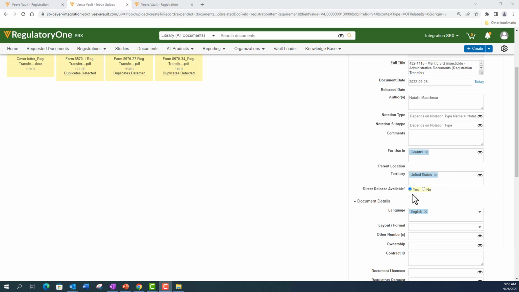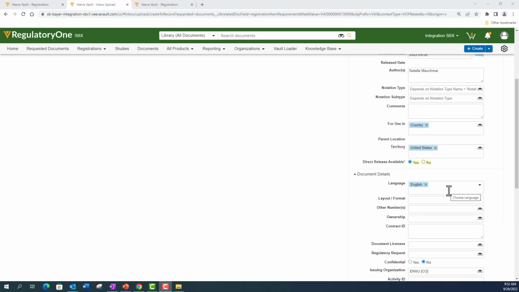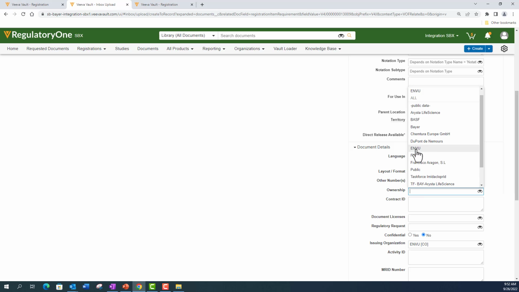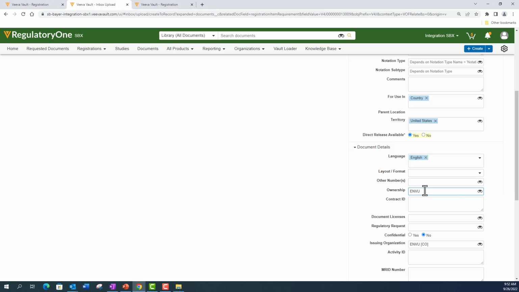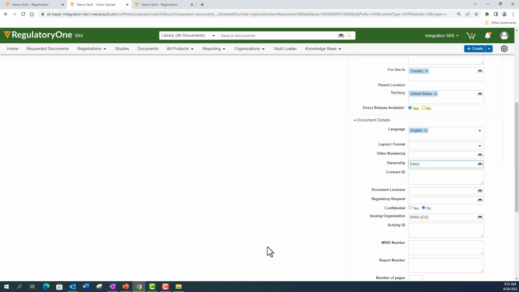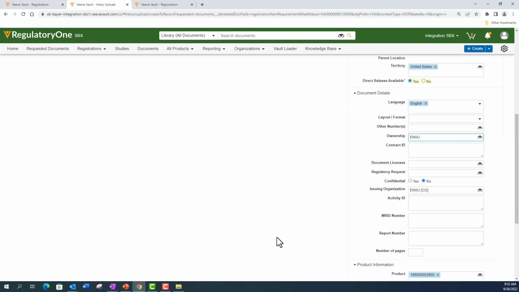Direct release is yes. Language, English. The layout, the format, none of this. Ownership, you may select InView if you would like. However, this is again more study related, and we plan to drill down on these fields once all the data has been transferred. However, as you're filling out this information, remember, the more you fill out, the better, and you are the expert here. No one is coming behind you and going to check you. So please fill out what you think is appropriate and important.